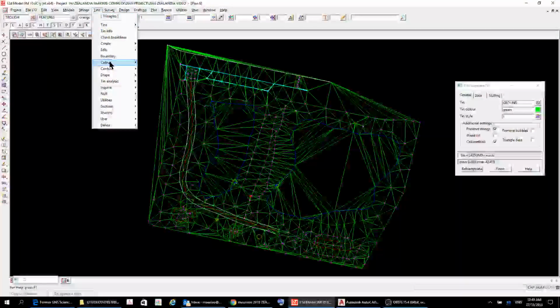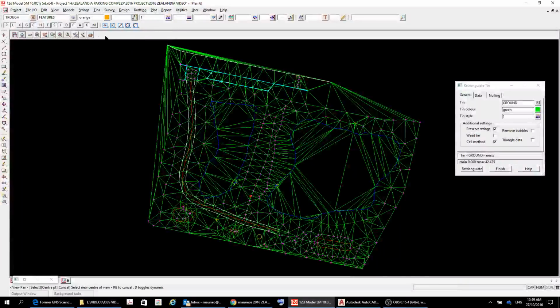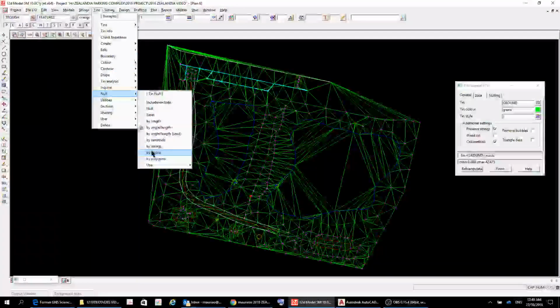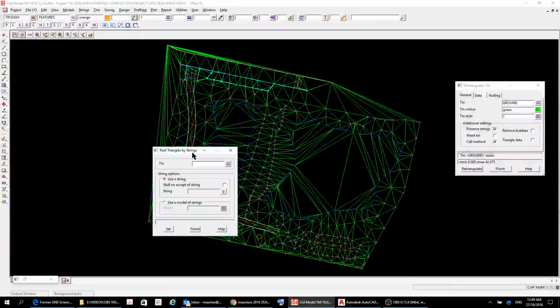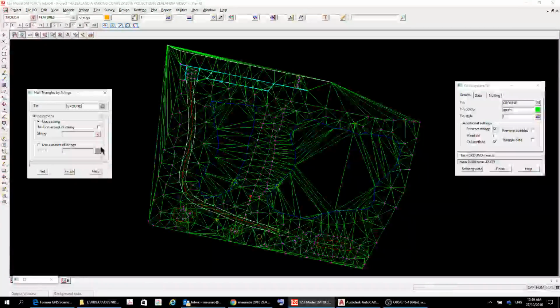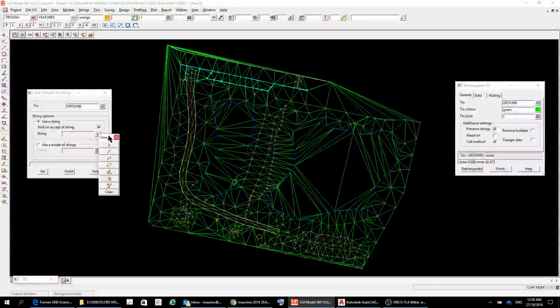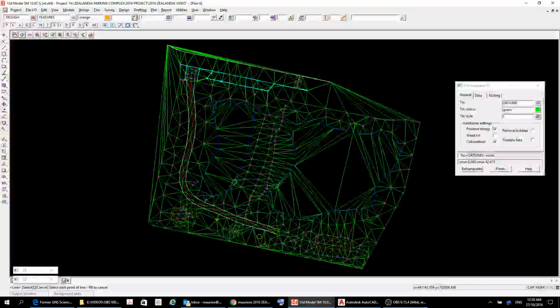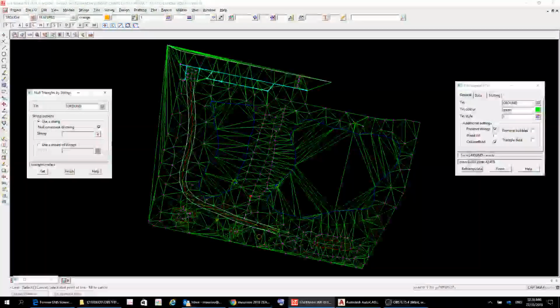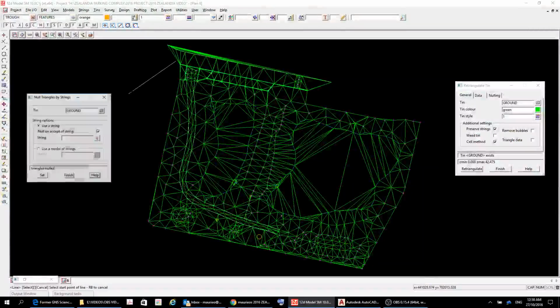So tins, here it is, tins, and null. And we null by strings is probably the best way to do this. And we come in here, we tell it what tin we're going to use, which is tin ground. We're going to null on acceptance of string. Now we just right click on here, and select this little line here. And then what that does is, say for instance, we take out these triangles here. You can see that just keeps us within the extent of the data. There's a few in there as well.